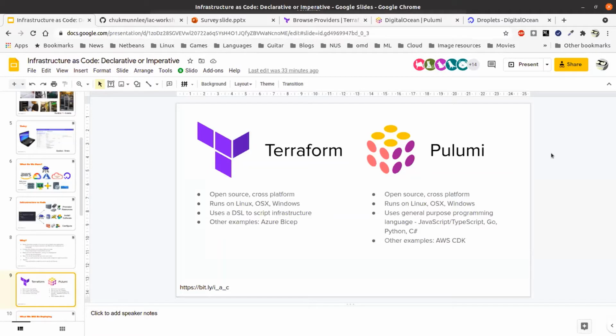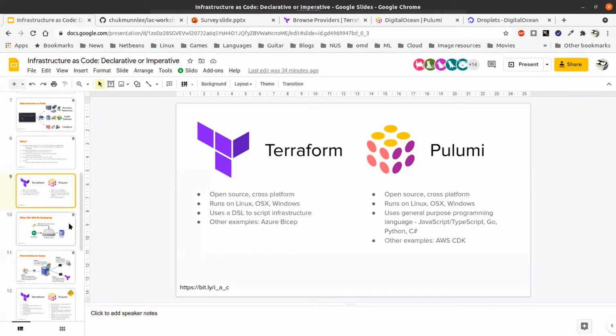And on the general purpose programming side, we have got AWS CDK, the Cloud Development Kit, which supports JavaScript, TypeScript. I don't think it supports Go. It supports Python, C#, and Java, I think. So those are the examples. Again, the CDK only works with AWS. Okay, so that's a very quick introduction to both of these two tools.